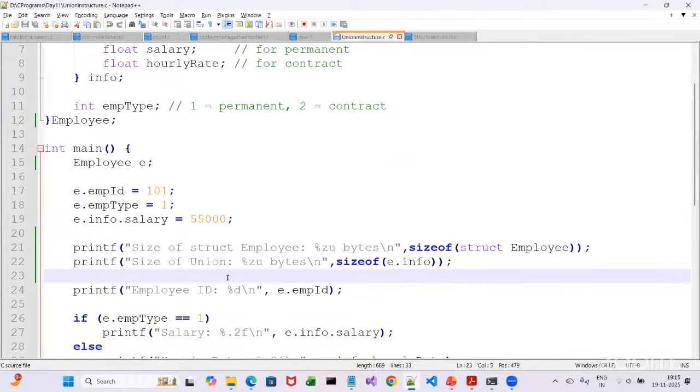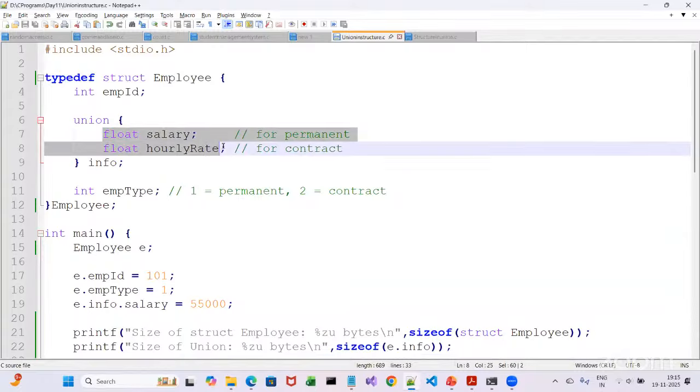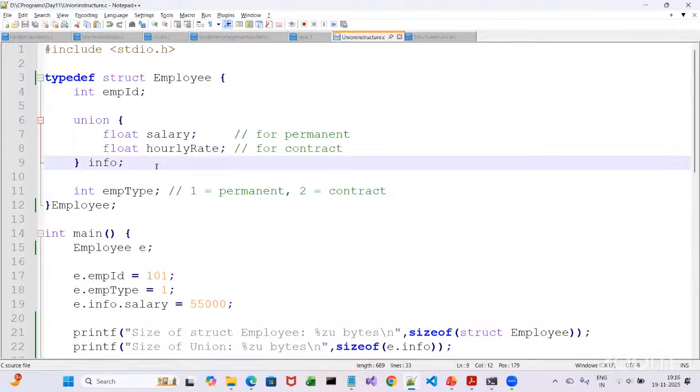Now, before we display the values of all these variables, we are going to understand the size. If you want the size of the structure employee, we write sizeof struct employee. And then what is the size of the union? sizeof e.info. Understand, here we are using e.info because info is a union, correct? Now, we know that this particular union will not have size 8, because it is going to overlap, so only one size will be considered. At the end, let us see the size of both.